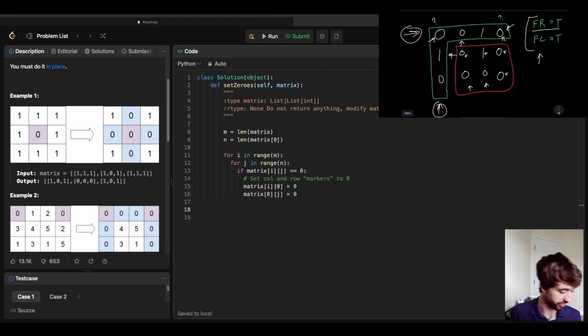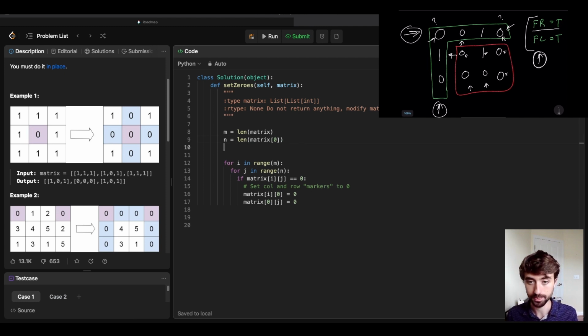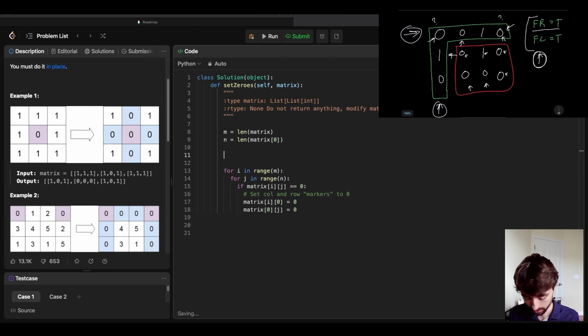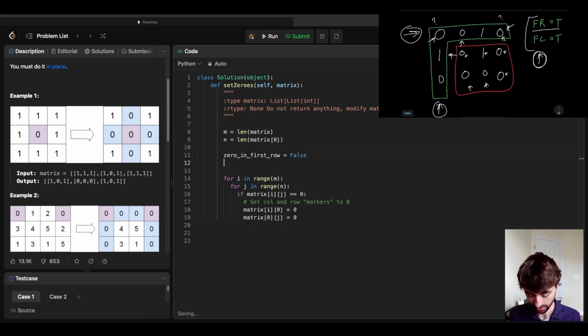The other thing I mentioned, right, are these flags over here. So we also need to have those. I forgot to put them at the top. So I'll call one, just for clarity, 0 in first row, and I'll set that equal to false to start. And then we'll have a 0 in first column, and we'll set that equal to false as well.